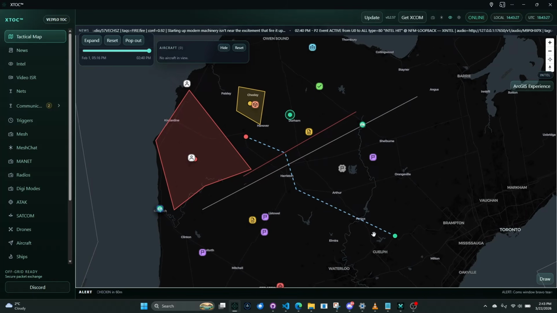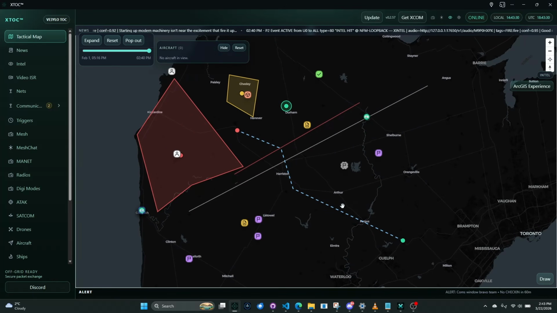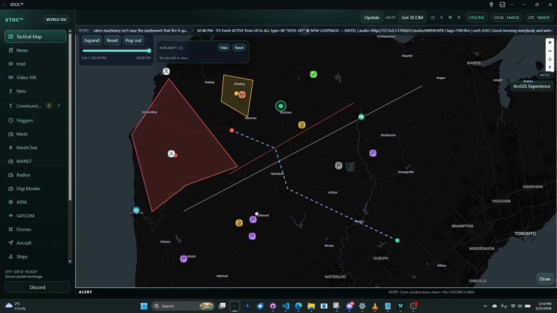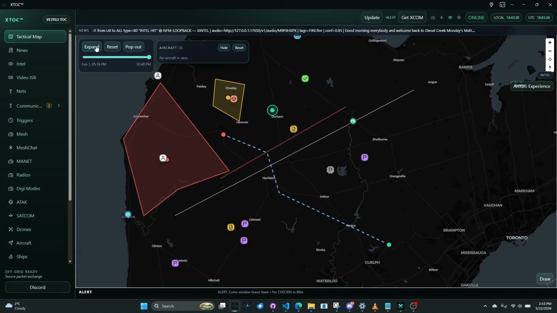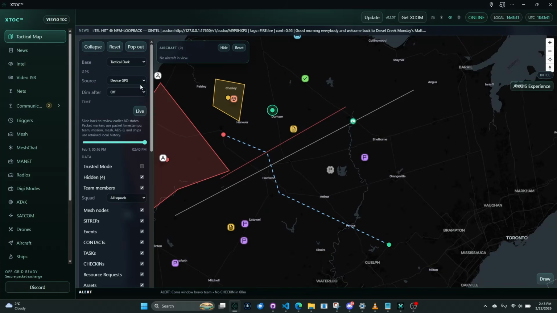Quick update on XTOC this week. So this is my technical operations center software that I created. Some of you have seen this many times, but I keep adding more and more and more to this. This week we added a timeline.